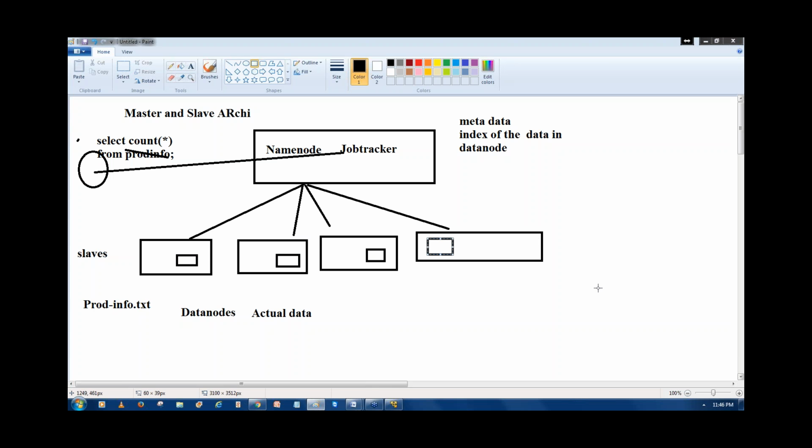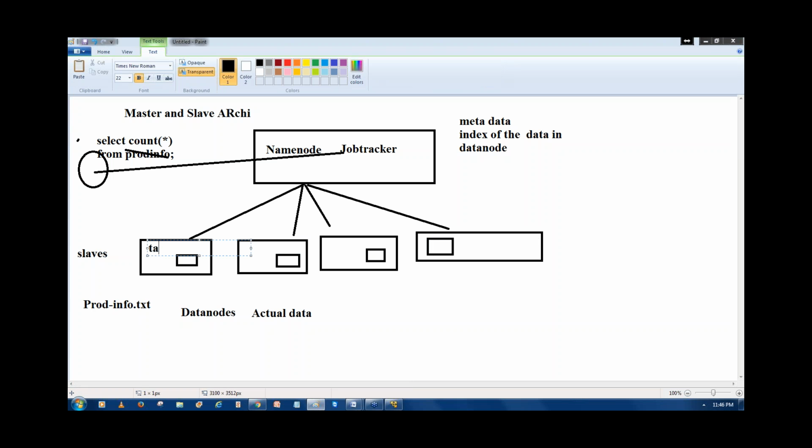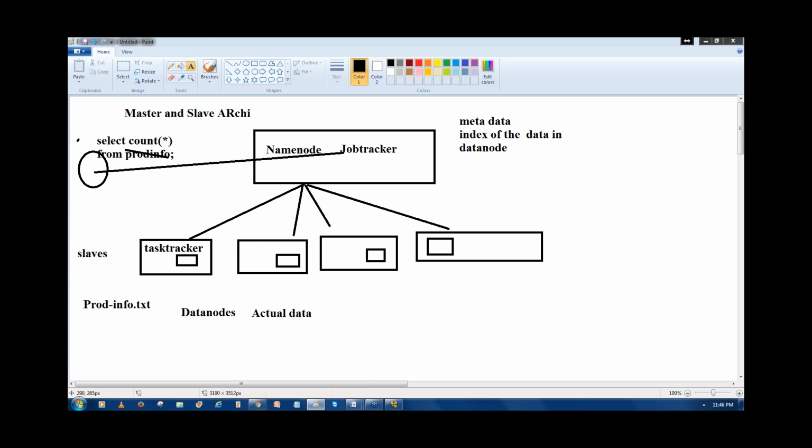Now, remember, we have another component called the task tracker. A tracker is a kind of process which executes the job. The job execution is done by the task tracker. So in the name node, we have the job tracker. In the data nodes, we will have the task tracker.